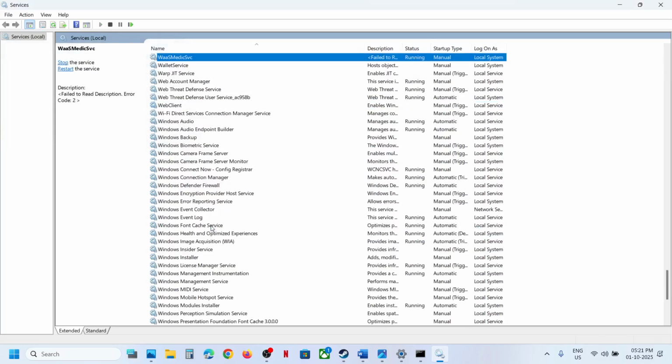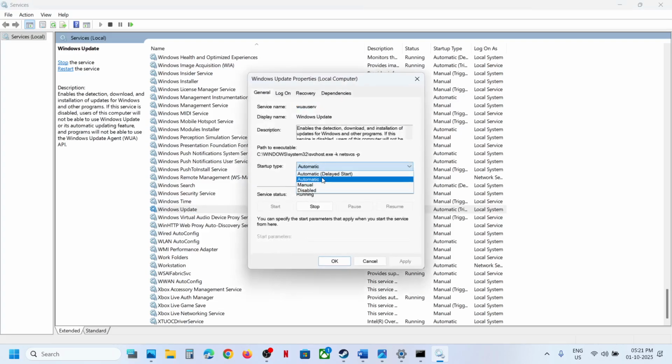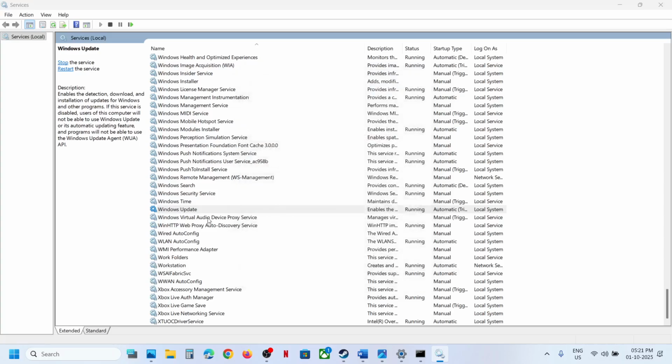Now find Windows Update, scroll down. Here you can see Windows Update, make a double click, set this to automatic. Click on apply, click on start if highlighted, then click on OK. With this selected, again make a right click on restart.